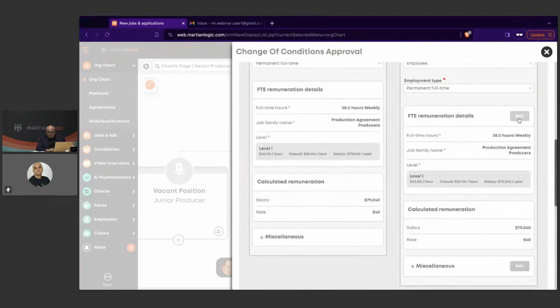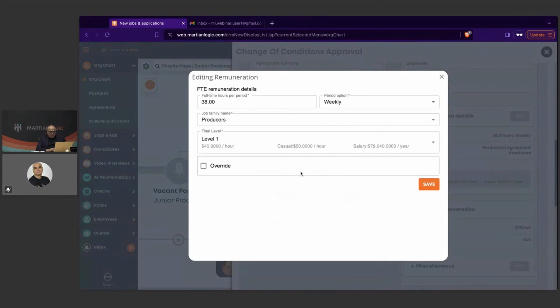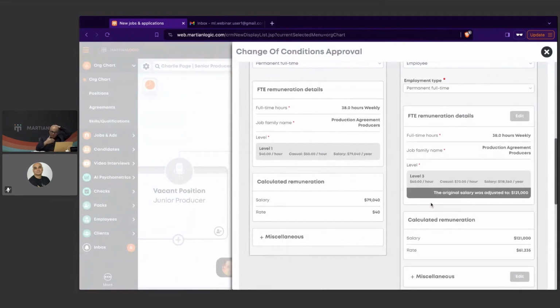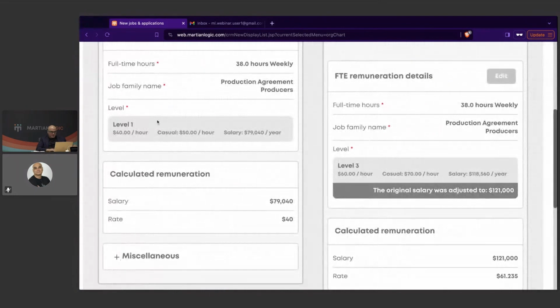So I can go now straight in here and say, okay, I want to do an override here maybe, or I want to choose a different level for this matter, and then do the override. I want to override it based on the salary, and I want to make it 121,000. And that's it. I've changed the level and I did an override, and it's all done. And in here now it shows me, you can see they are currently on level 1, they're now level 3, but also there's an override. The original salary was adjusted to 121 as opposed to 118,560.